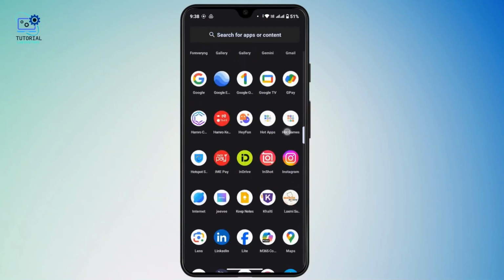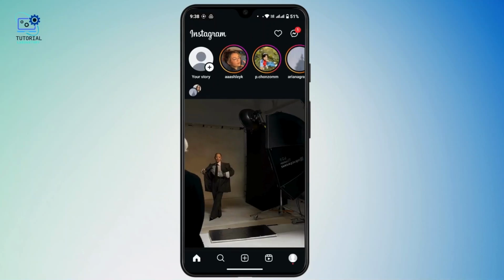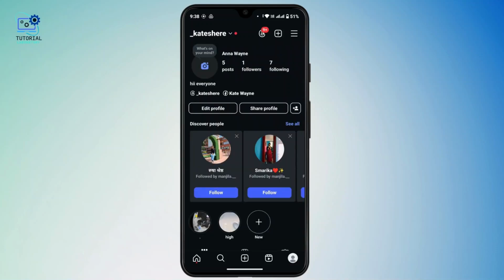First of all, launch your Instagram application on your mobile device and make sure that you are logged into your account. Once you're logged in, from your home page, tap on your profile icon at the bottom right corner. Once you land on your profile page, tap on the three-line icon at the top right.